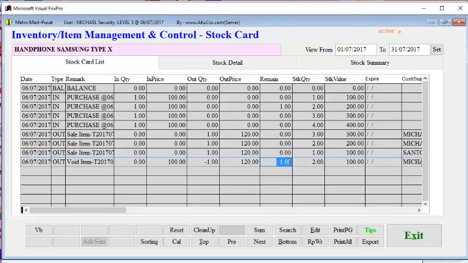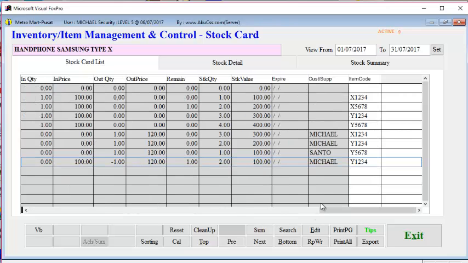This one remains 1. Remain 1 because we voided Michael's transaction. So the remaining is Y1234. There's another one remaining right here, which is X5678. So we have a stock quantity of 2 distributed in here. One unique code is this one, and this is another one. Our total stock is 2 for this handphone.